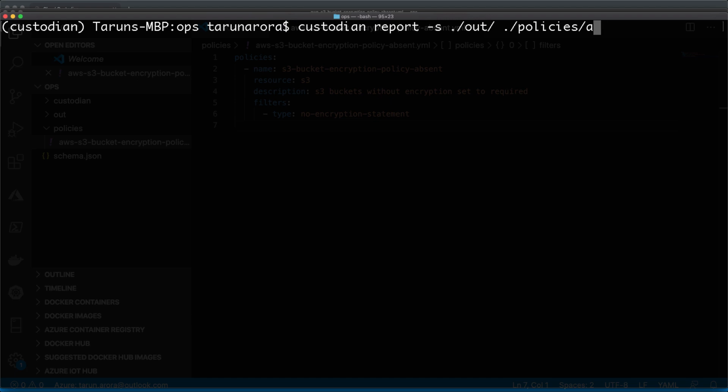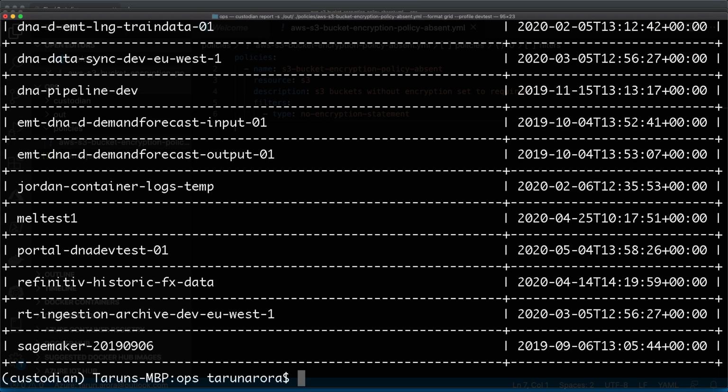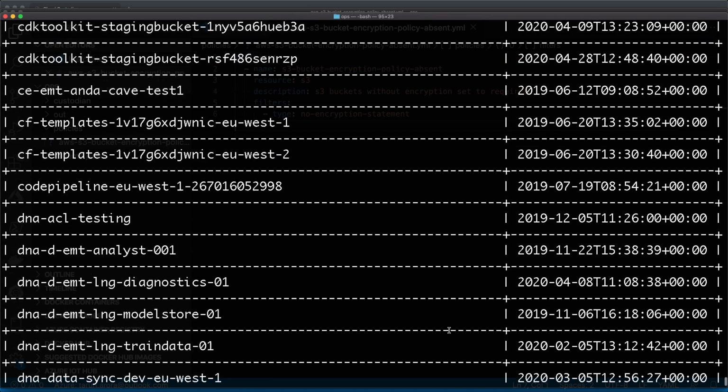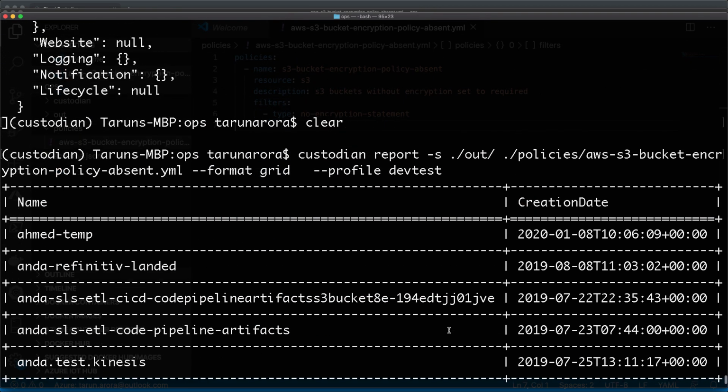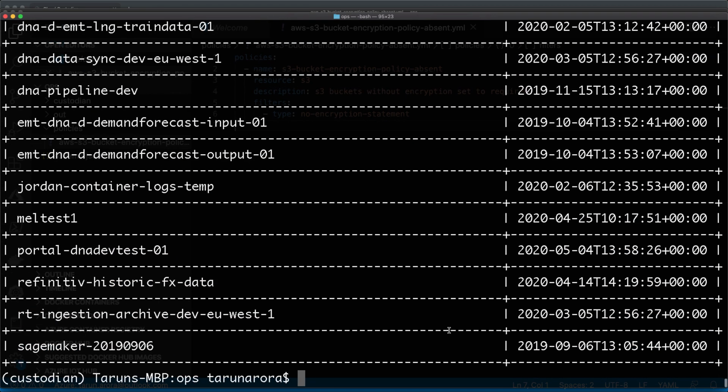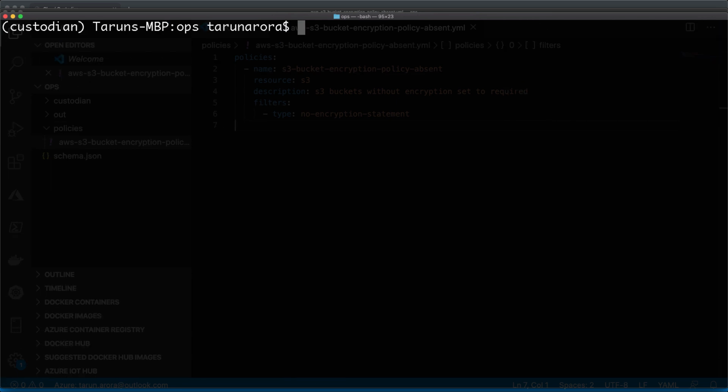In this case, I'm going to run the command with a format as a grid switch. I have options to format it as a grid or as a CSV, or just simply see the JSON if I want to do that as well. There you go. So these are all the buckets that I have within my AWS account that are currently not encrypted. Not great, and if I choose to, I could apply the action to have this course corrected as well.